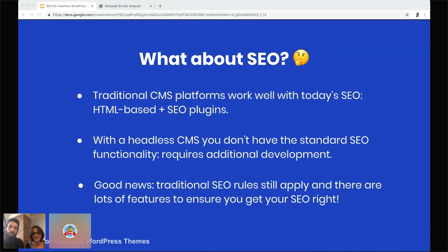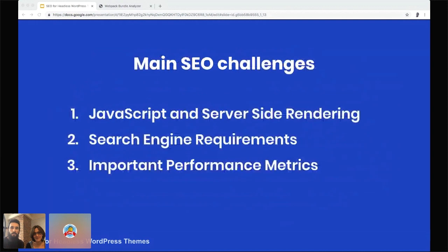Okay, so there are 3 important challenges to keep in mind when developing a headless WordPress theme. We're going to see each of them in detail. The first one is JavaScript and server-side rendering.